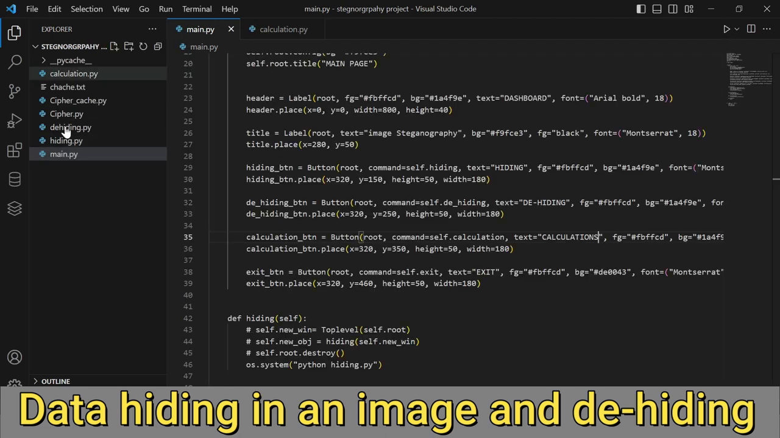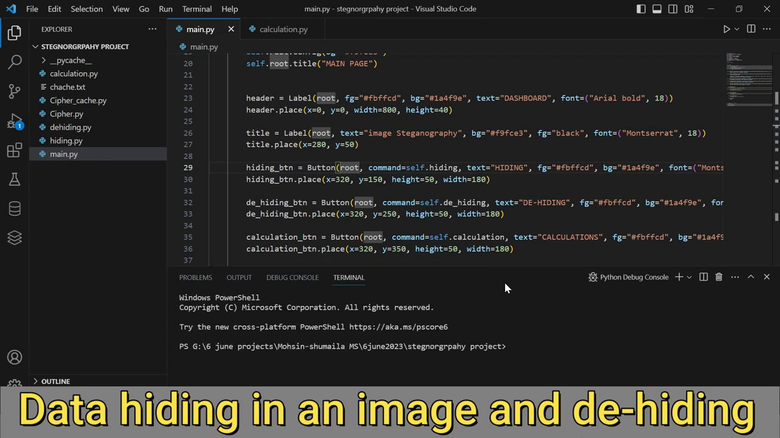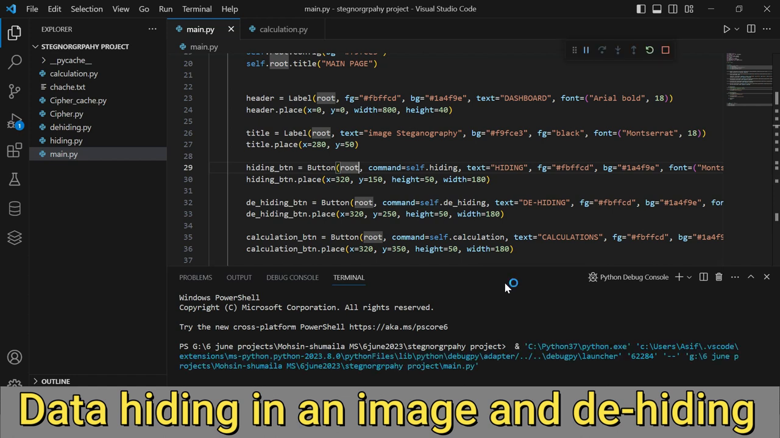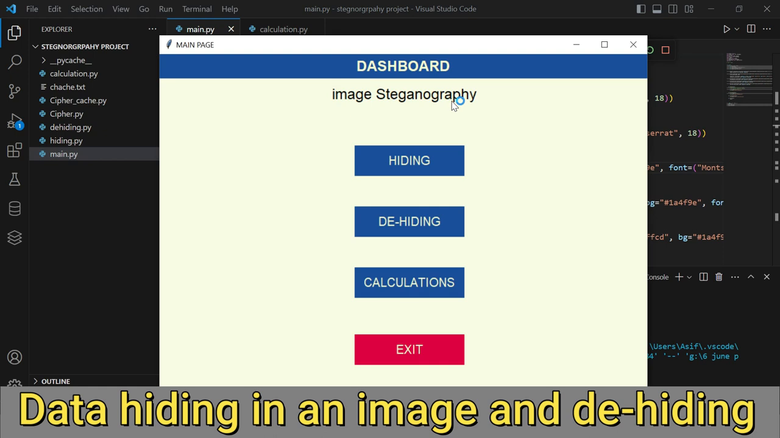There are multiple screens, so all the screens we run from this main file. When I click on it and I run it, it will take some time to run. Here you can see it is trying to load the libraries and whatever. So now it will run and the main screen will appear. Okay, so this is the main screen. Title is image steganography.